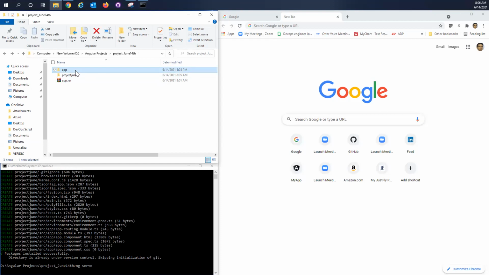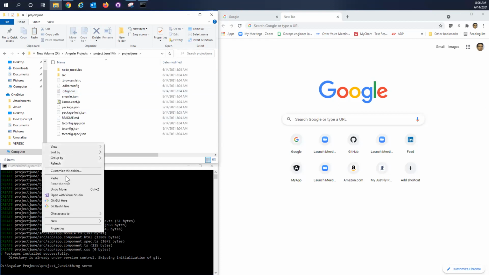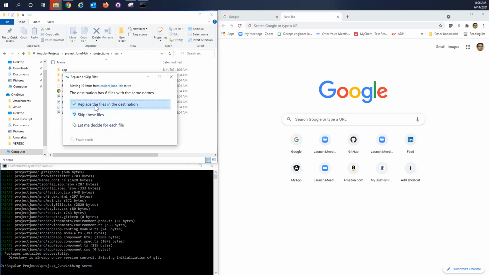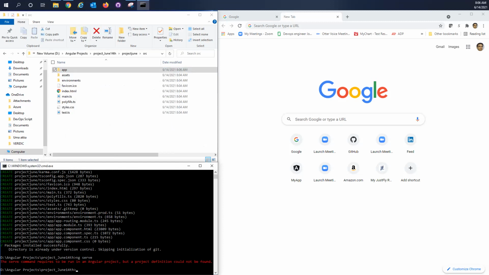Project Zoom. Yeah, go inside, cut the content, and go inside SRC and paste it here. Yes. Now you give ng serve. I have to come inside this one and this.